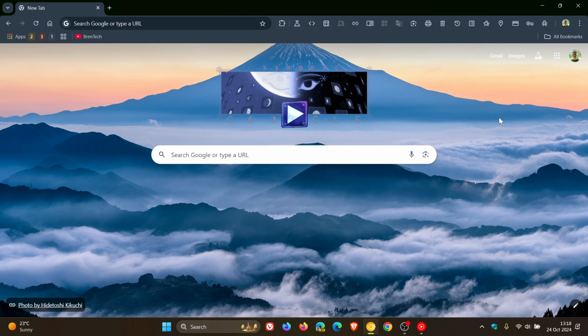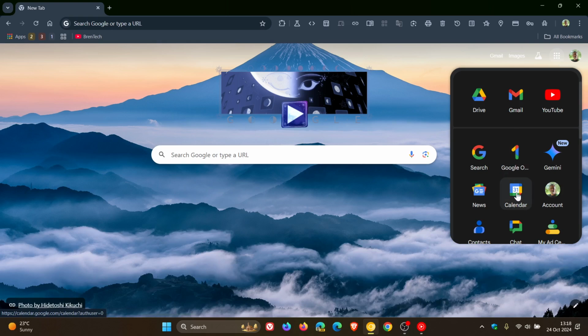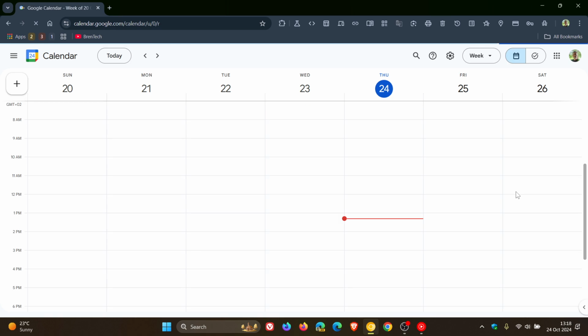So just to let you know, if you are using Google Calendar on the web, Google is now starting to roll out a new look and feel for Google Calendar online. Starting yesterday, on the 23rd of October, Google says you will now notice a refreshed user interface in Google Calendar that is in line with Google Material Design 3. So basically, that's the Material You side of things.